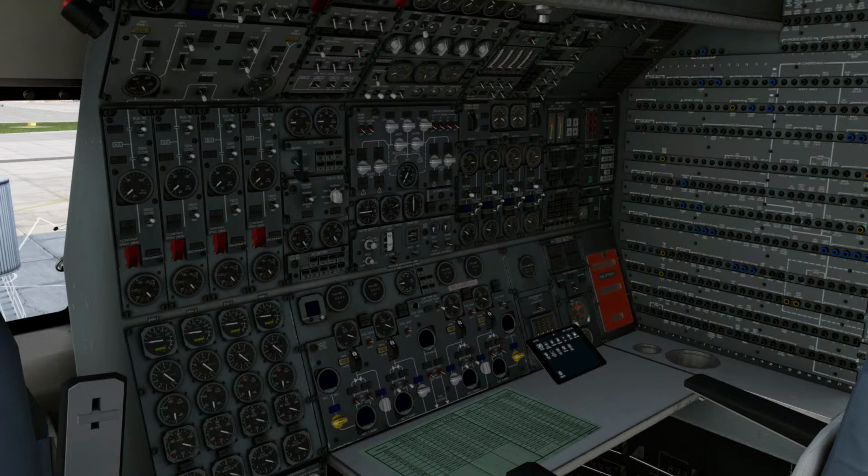Okay, I think we're just about up and running. So today we are looking at the Felis 747-200 for X-Plane 12 in flight, or it's not in Flight Simulator, in X-Plane. And we're going to be doing a flight from London Gatwick over to Dublin.